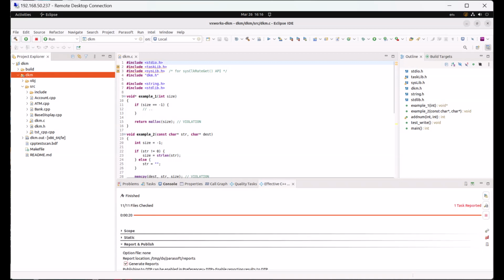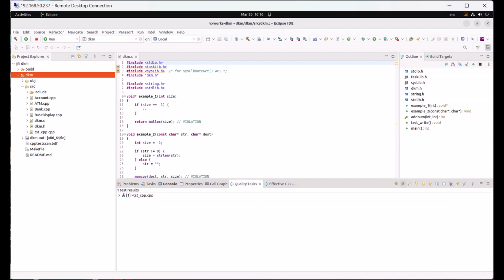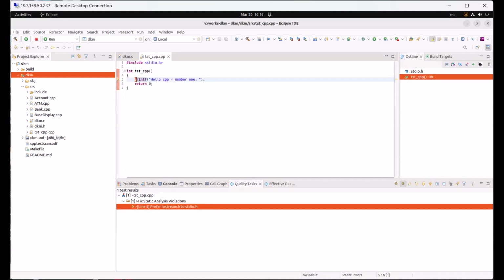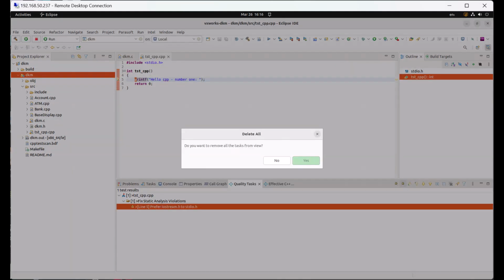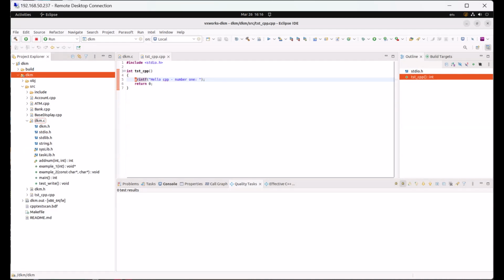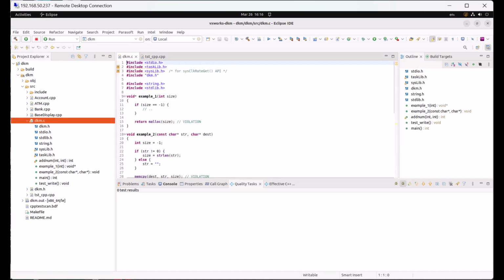Now I know that there is more than one static analysis finding in this code base, but you can see here that it just returned one task violation and it only detected this one. So why is that? Let me delete these findings. This is where the compiler family plays its important role.